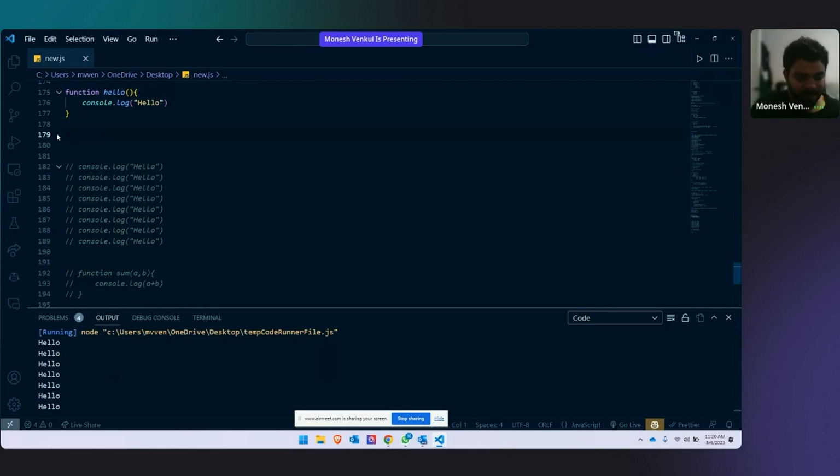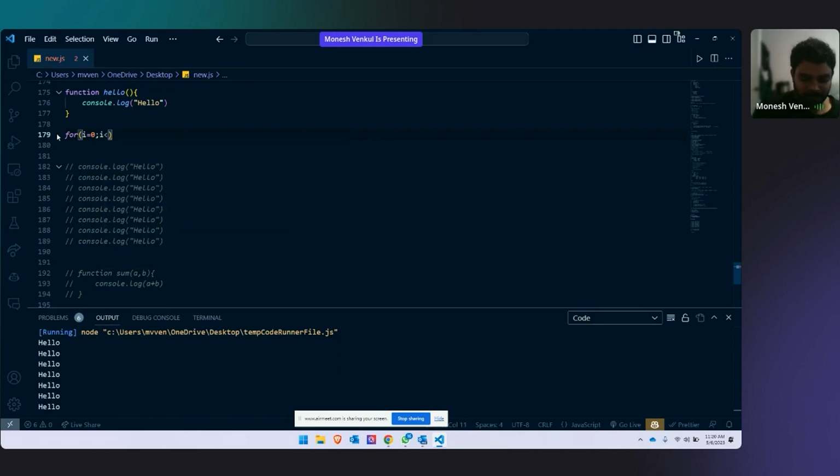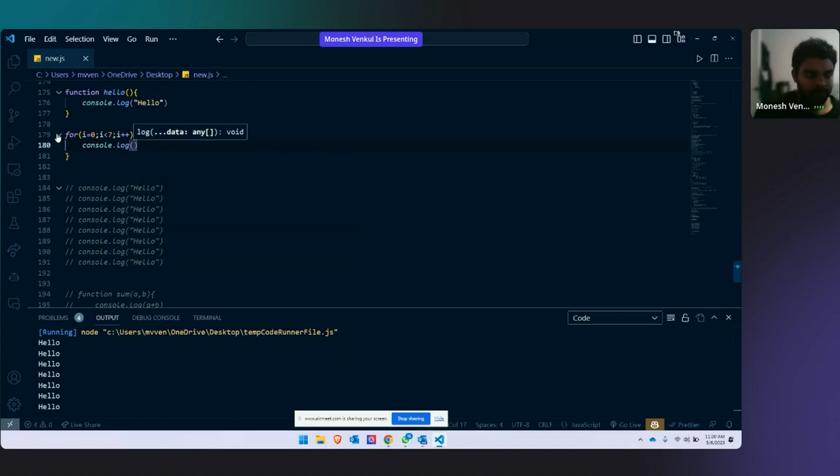For example, if I write the same for loop, for i equal to 0, i less than or equal to 7, i plus plus, console.log hello. Now you will understand why a function is used and when a for loop is used. I'll make it better, but here still we are repeating hello. I'll tell it to you. Now you will understand the ways.